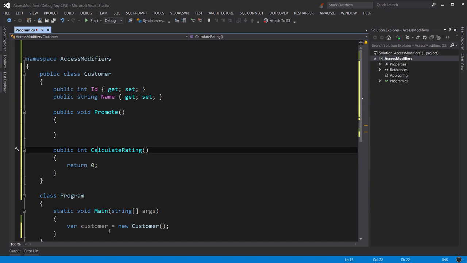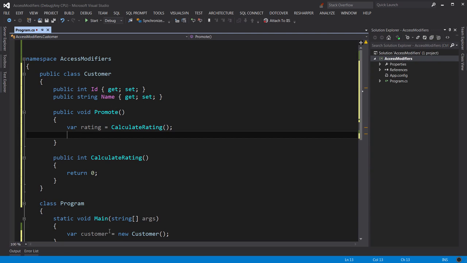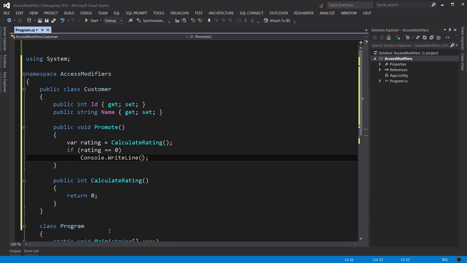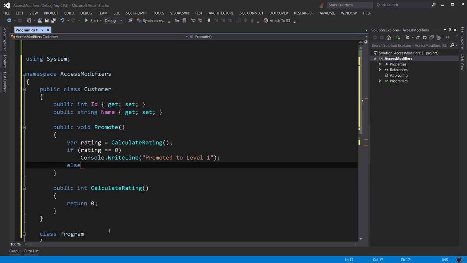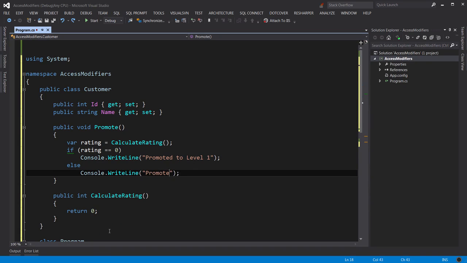What I want to show you is in the promote method, perhaps there is a call to this calculate rating. So we can say var rating equals calculate rating. And then based on what is returned from that method, we can make decisions. For example, if rating is whatever, then console.writeLine promoted to level 1, otherwise promoted to level 2. Just keeping it simple.